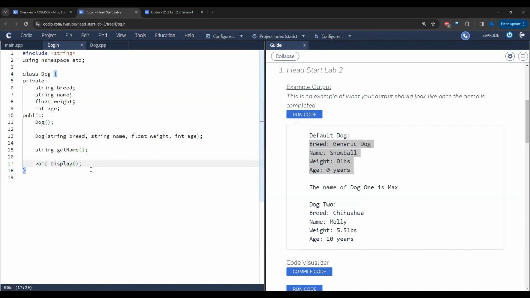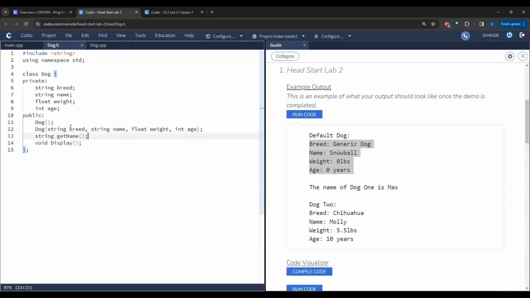So this is what the header file looks like in terms of a general framework. You have your class, and make sure it's closed with a semicolon. Under private you have your member variables, and under public you have all the member functions. Each of these will act on particular dog instances. So now we can go ahead and define these in our source file.